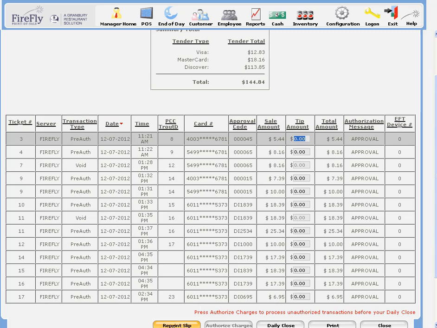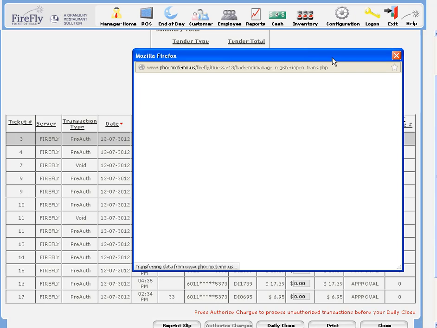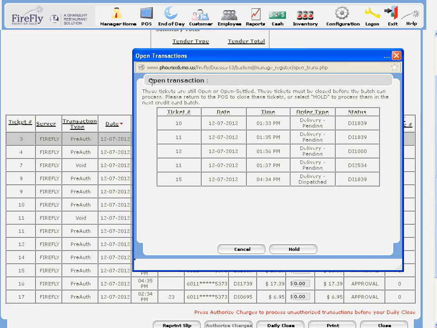From here, you can reprint a credit slip for any particular authorization, and you can complete your daily close. Let's try that now. The daily close will check for open transactions. Here we've found some deliveries that are still open.